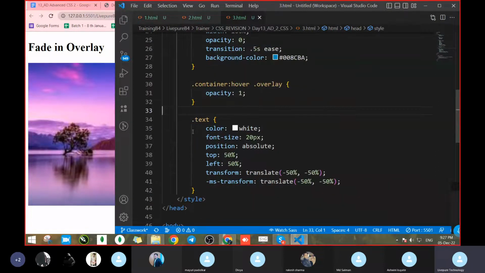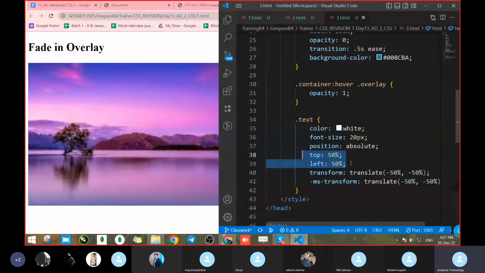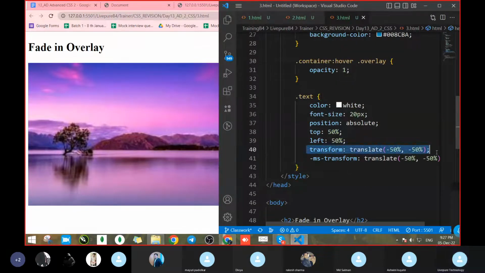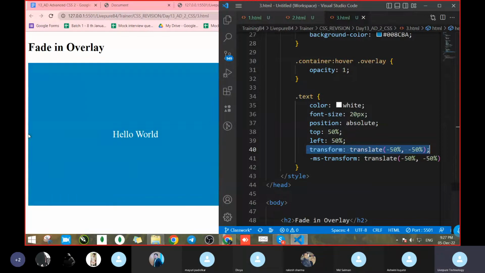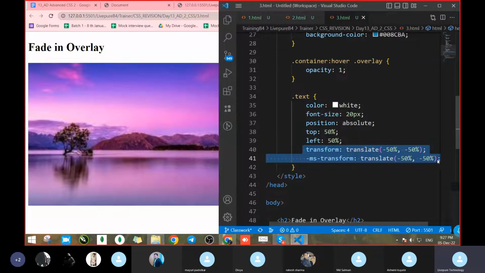Then some effect for the text. Already we know all these things: color, font size, position, top, left. Why are we using top and left? Can anyone tell? Content should be in the center. Yeah, content should be in the center. That's why we use top and left. Second thing, transform. Have we studied transform? I think no. We will study this in the upcoming classes. So when we put the cursor, the effect is changing. This will happen with the help of transform and -ms-transform. Both will help in translating from one form to another form like that.